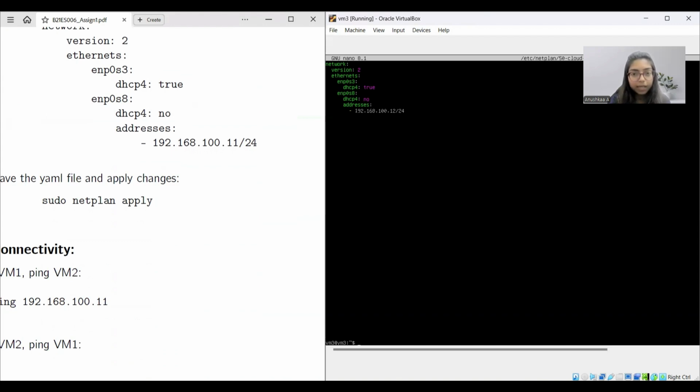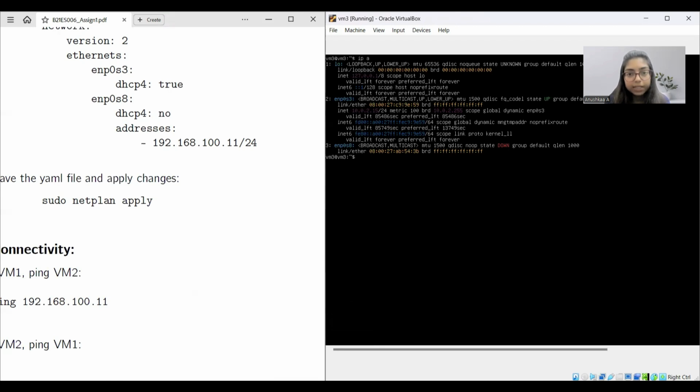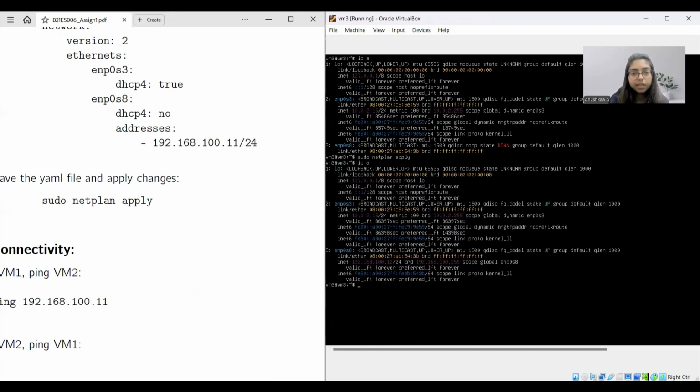Before applying, let's once again check what our IP address looks like. IPA. Now you can see that it is still the same because we have not applied the netplan yet. So my adapter 2 is still down. Let's now apply my netplan, apply and press enter. We have applied it. Now let's again see our IPA. Now you can see my adapter 2 is up and it has an allocated IP that is the same value as we have assigned. So great, we have applied it.